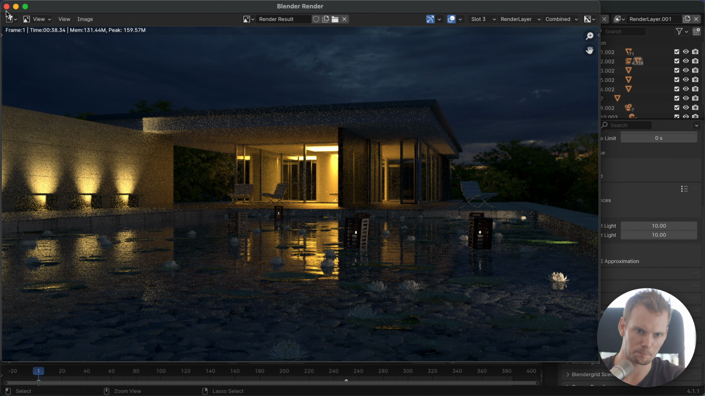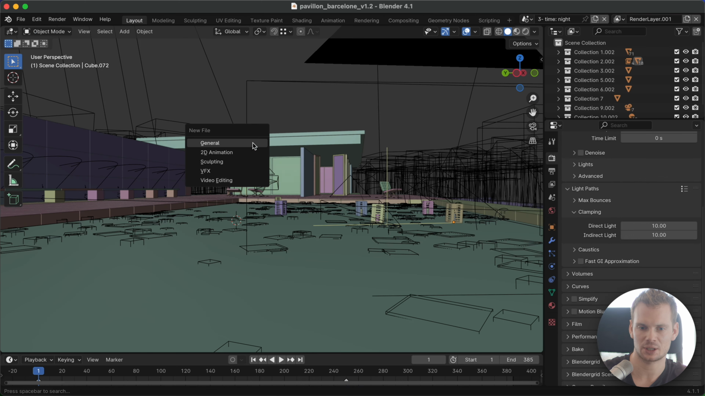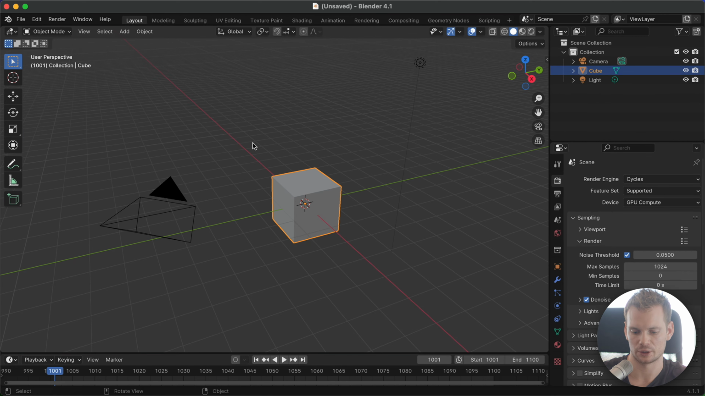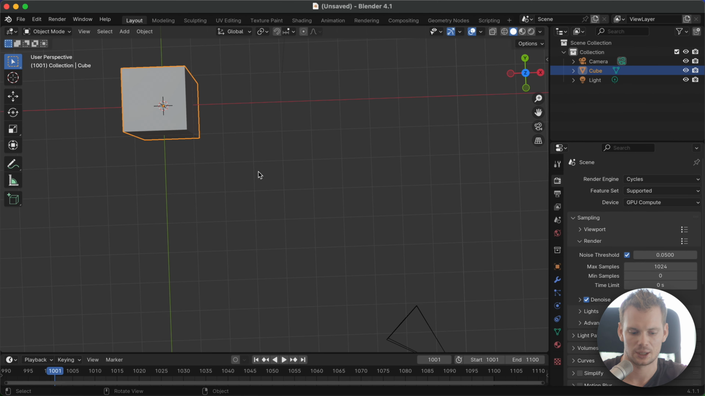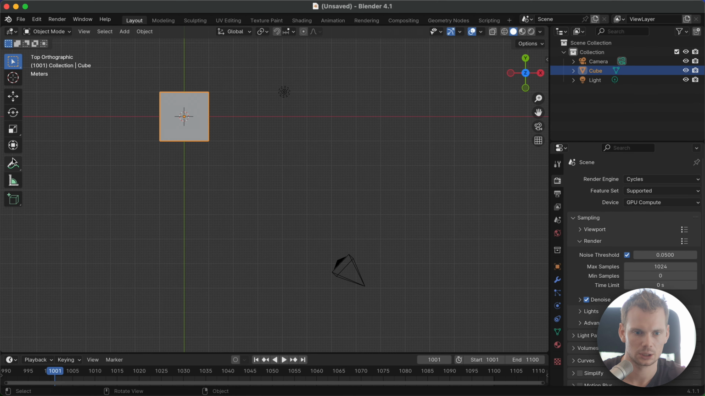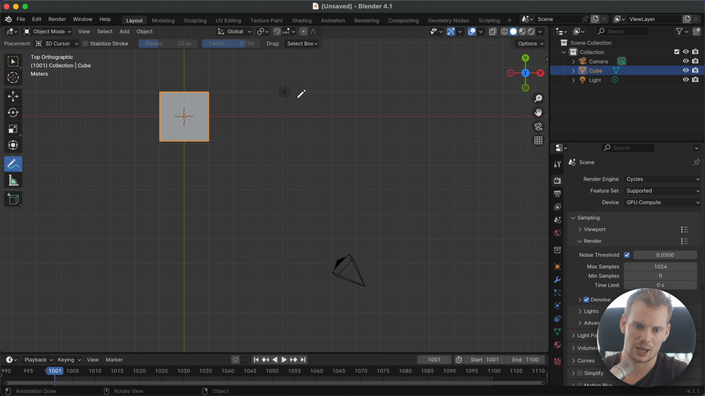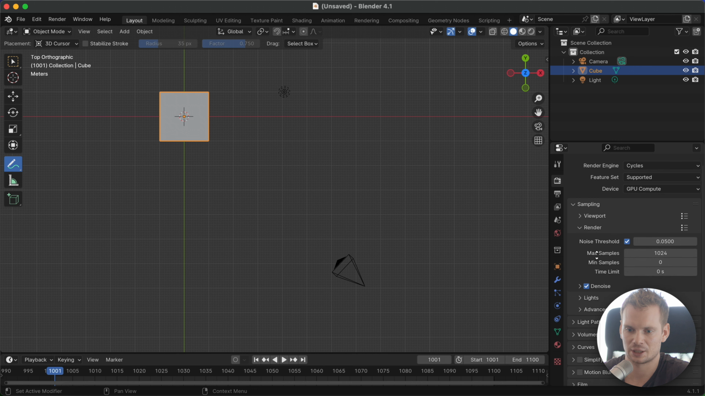All right, so if we look at, let's say, I'm just gonna start a new file here and look at it from the top and turn on my drawing. All right, so we have a basic scene here. We have a camera, we have a cube, an object, and we have a light source. So I want to show you the difference between direct and indirect clamping. So it's all about the light path.